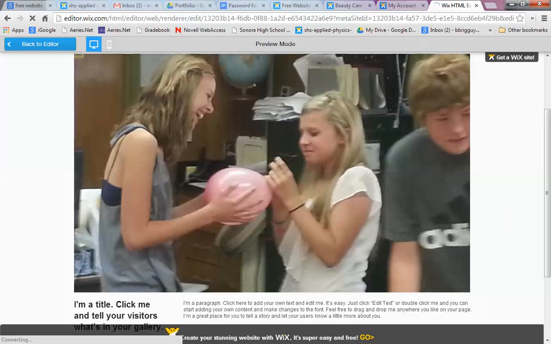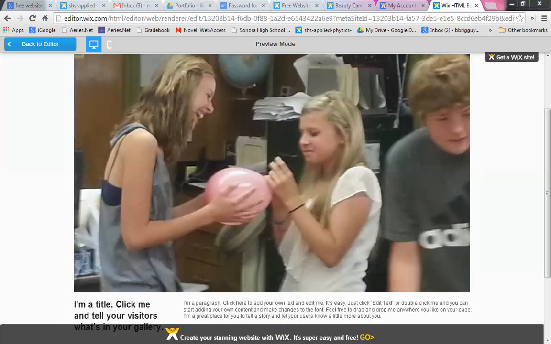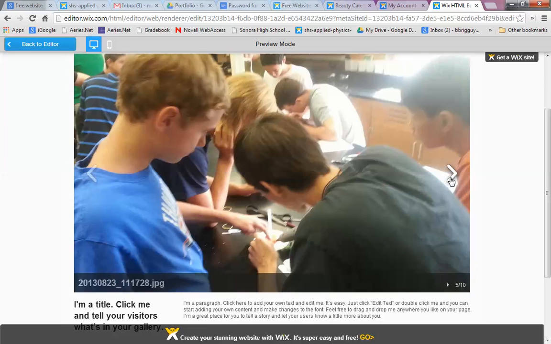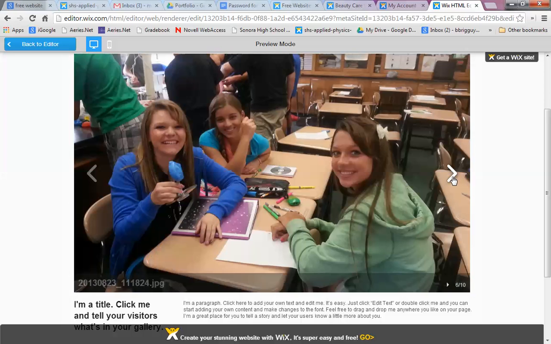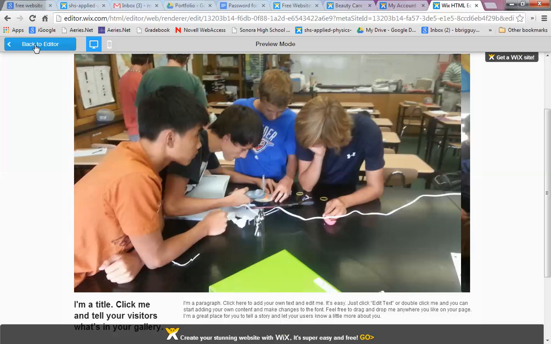So let's see what it looks like. Now you click on this thing and it'll scroll through and people can take a look at it. You can see it would be helpful if you actually put a nice label there for each picture. Alright, so back to the editor.